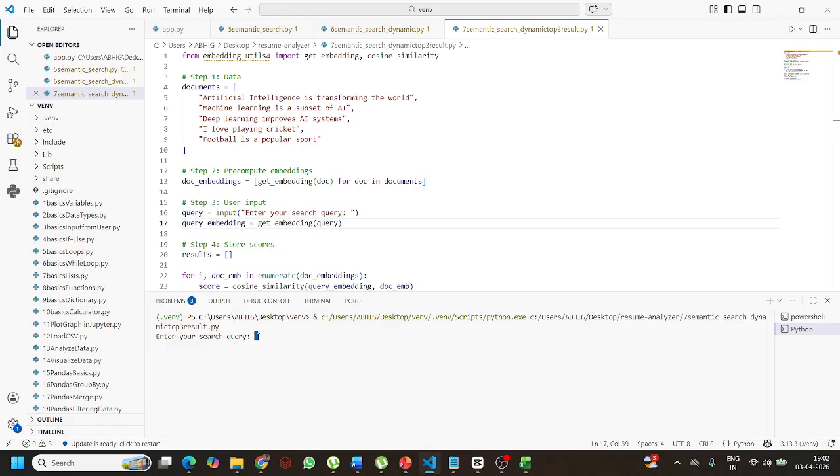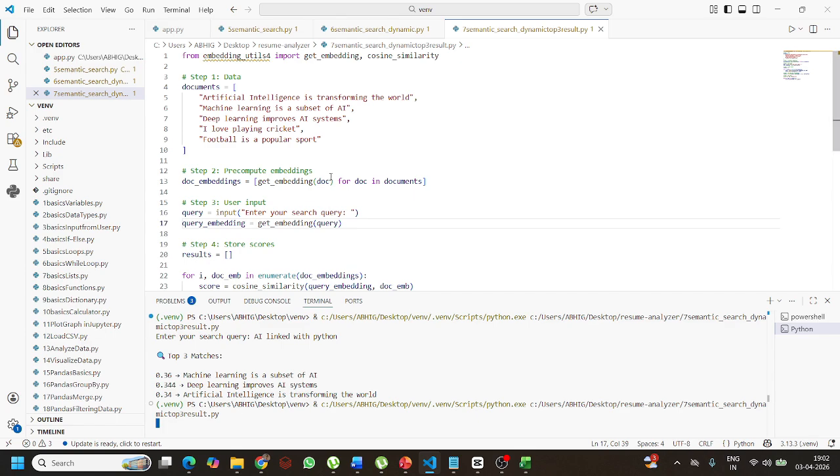AI. Let me write AI linked with Python. See, machine learning is a subset of AI. Deep learning improves the AI system. Artificial intelligence transforming the world. So AI linked with Python, it's machine learning. Okay, let me rerun once again and give the exact value.